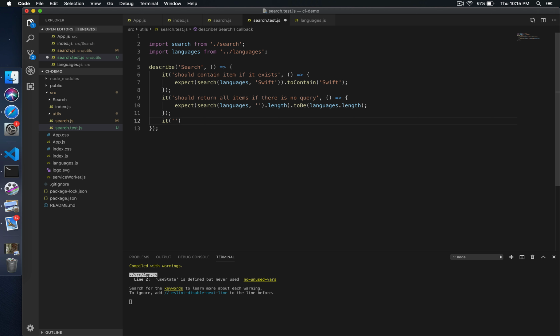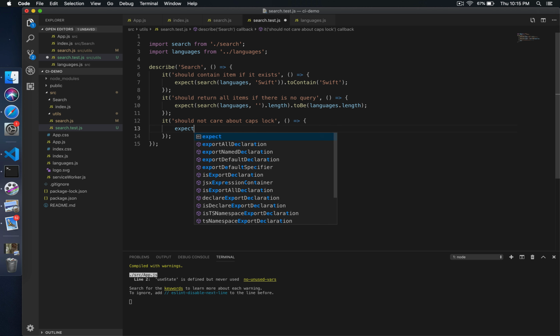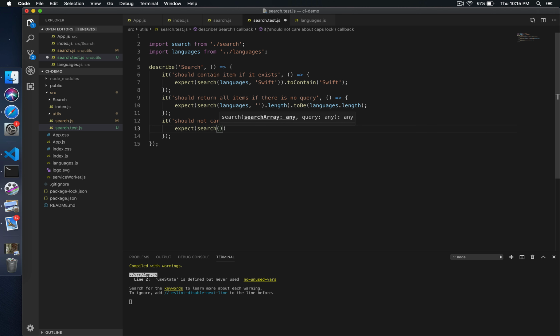So how can I write this in a test? Well, I could say it should not care about caps lock, and then we will expect the search function of languages, and let's pass in something we know should work, which is maybe Swift all capitals, and then to contain the original Swift value that we know is in the array. So if we search it all capitals or all lowercase, we would expect that the search would just not care and return the array that contains this Swift value.